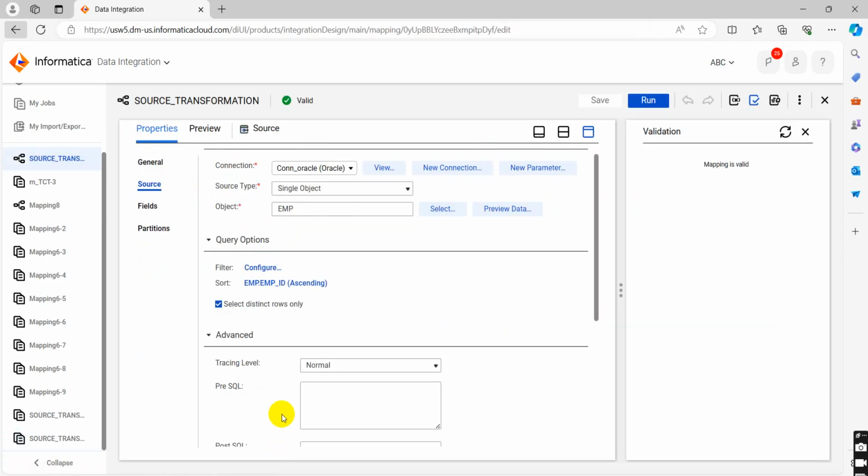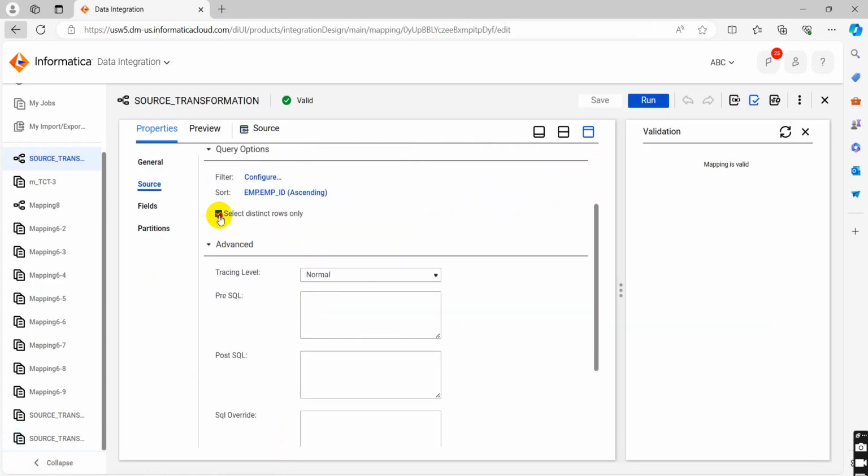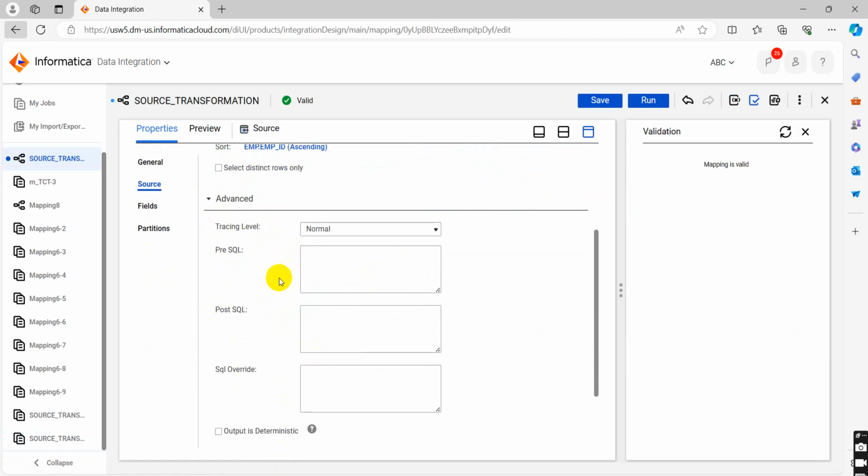Now we'll use the pre-SQL and post-SQL. First, understand what is the pre-SQL and the post-SQL. So, pre-SQL statement means the SQL statement executed before data is loaded into the target tables. And in the post-SQL, the SQL statement is executed after loading records into the target table. Okay? So, we'll do one thing. We will take one example. We'll insert a record in the pre-SQL and we'll delete one record in the post-SQL.